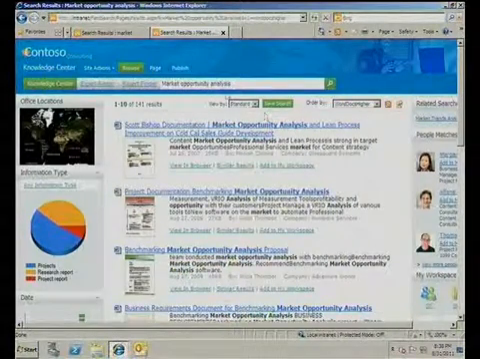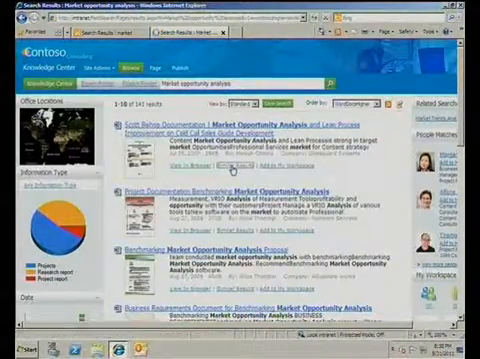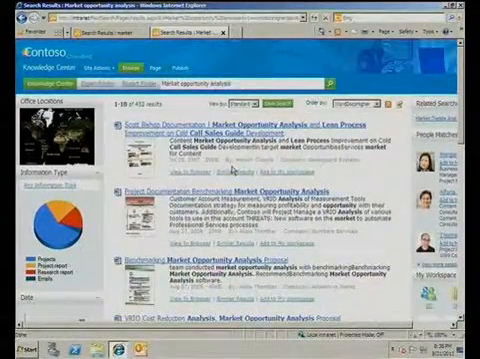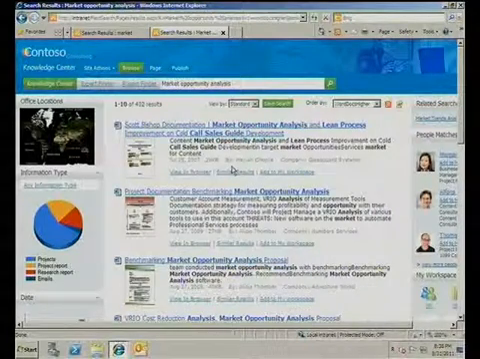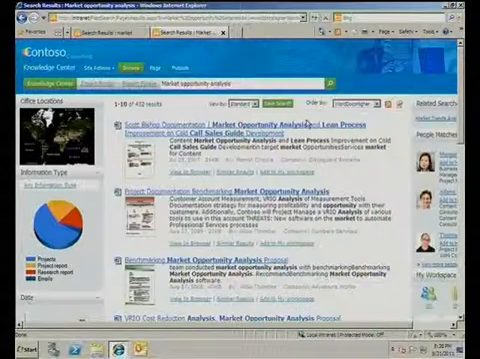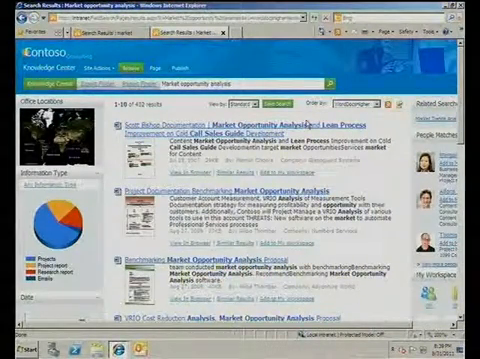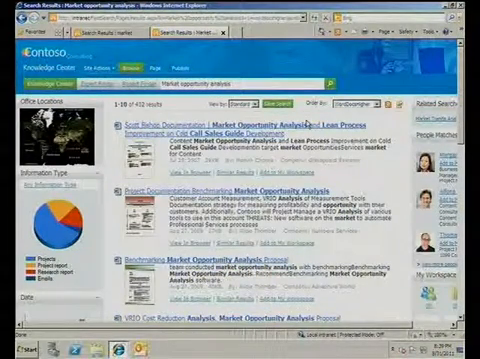So when I go out there, I've got this link called similar results. I can click that, and that's going to broaden my search. So in this case, it's going to go look for market opportunity analysis and lean process across the entire index and find other documents and other items in the index which match this criteria.